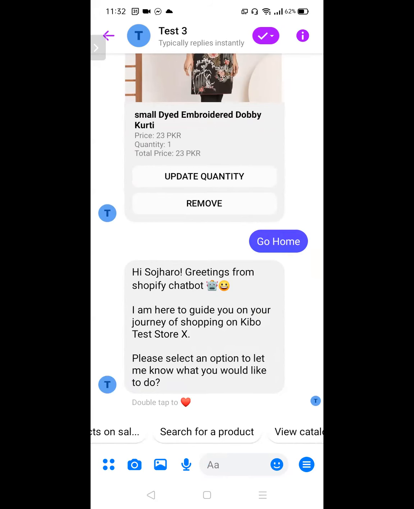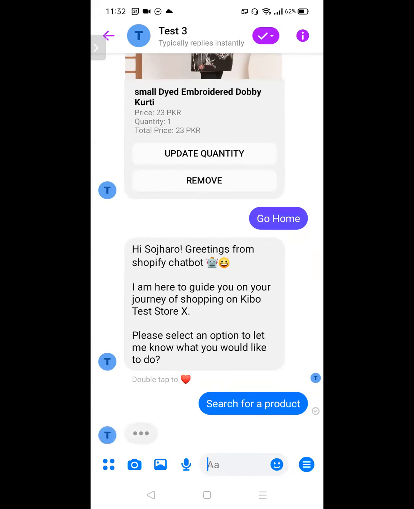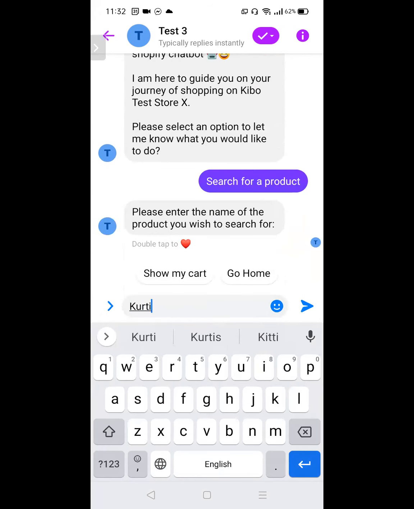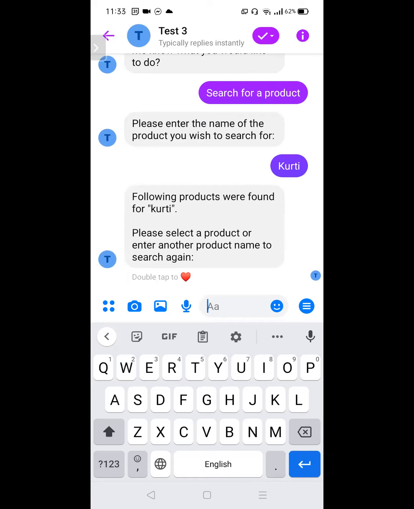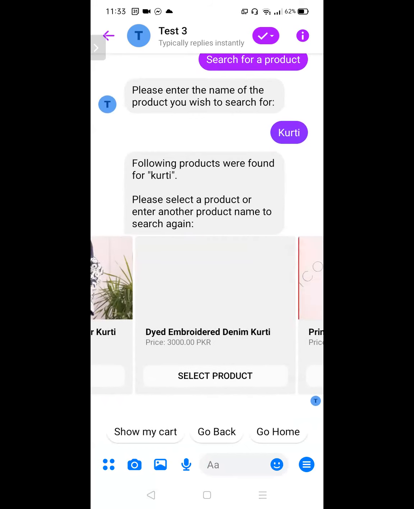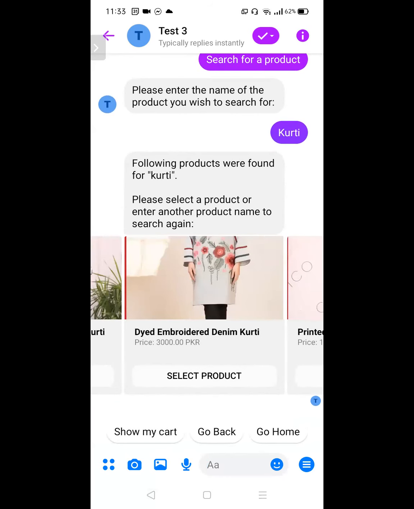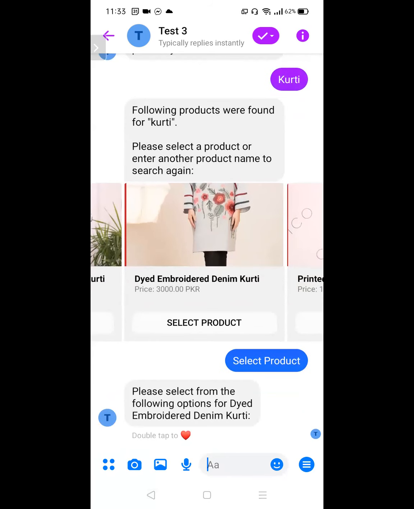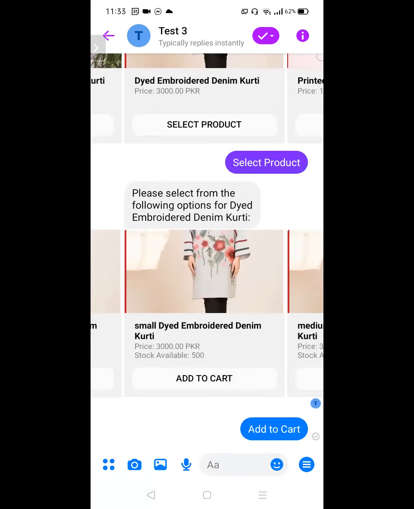I have this option called search for a product. I will click on this. Now it is asking me to enter the name. I will just enter one name. If this name appears anywhere in the product name, it will fetch the products for me. You can see it is now showing me all of the products labeled kurti in my store. Let me select this one. And now it is showing me the product variants that I have. I will select this particular one.